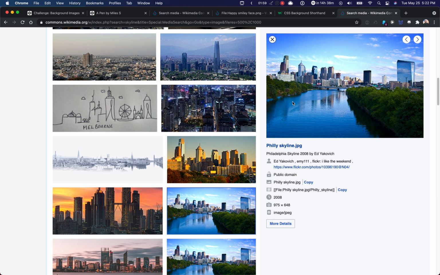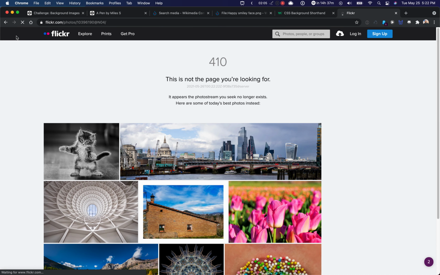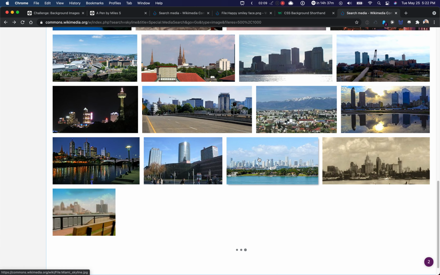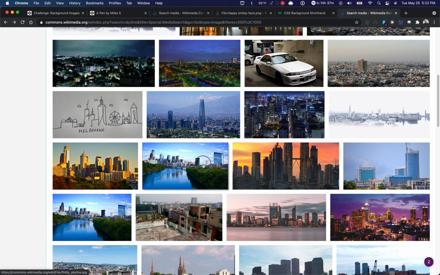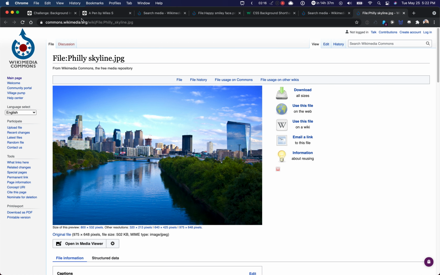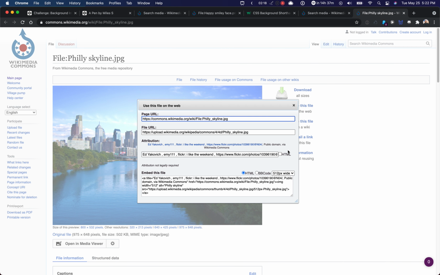Why not? This looks like it's part of Philadelphia. I am going to select this image. Oops, let me go back. I selected the wrong thing. Let me click on this again. Where did my image go? Here. I'm going to select the PNG. It's going to take me here. I'm going to click on use this file and select the URL.